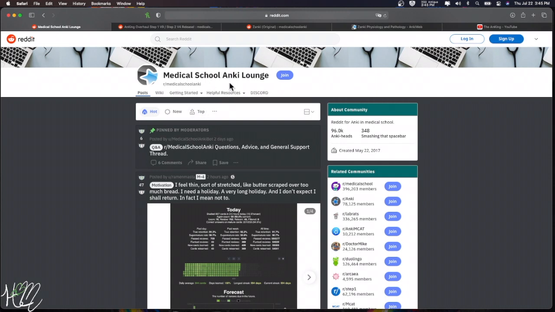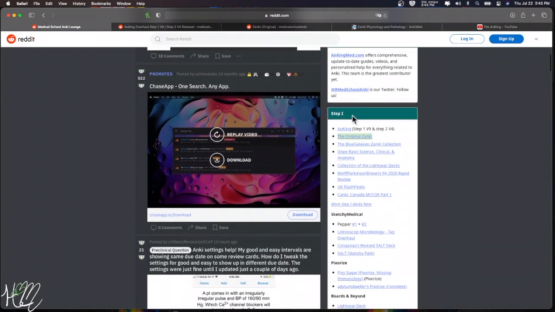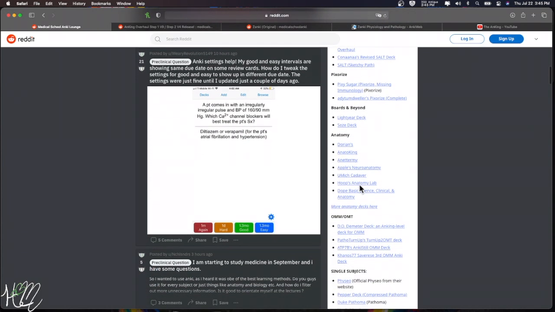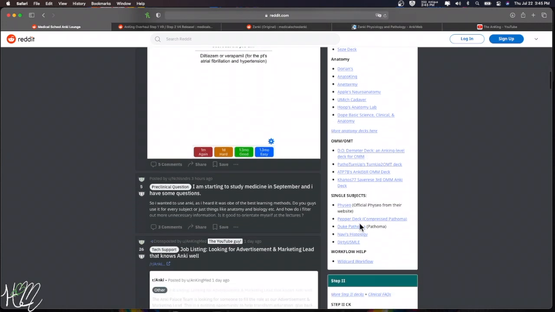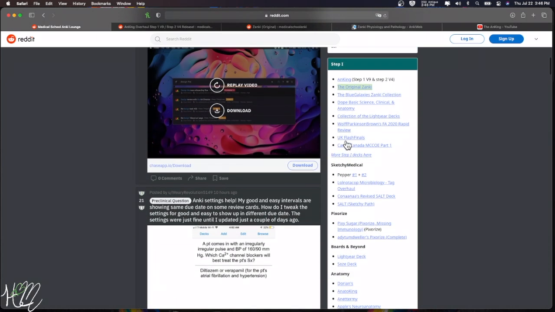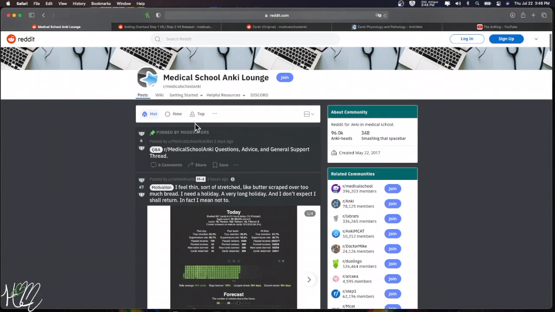So when you get to this Medical School Anki Lounge area, you can scroll down, and then on the right hand side here it says step 1, and then you'll see a bunch of different decks that you can use. Once you get more familiar with how this works, you can feel free to peruse and try these decks, whatever you think you need to help you. Here you'll see even anatomy. There's a bunch of different types of decks made for anatomy. There's also a bunch of questions that are usually answered by people. So if you need help or you even want to ask a question yourself, this is just a great place to come for some extra help.